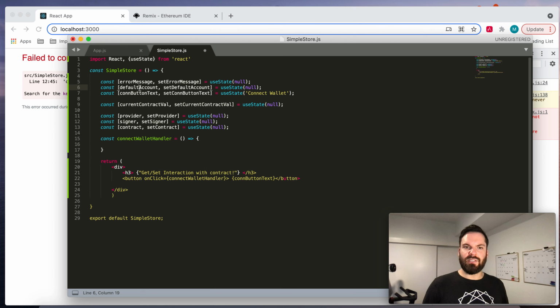We're going to have default account. This will be the MetaMask account. We're going to have a connect button text. That is this button text here that will be dynamically rendered. And we're going to start it off by asking the user to connect their wallet. We're going to have a current contract value, which will display dynamically. And then we're going to have our provider, signer, and contract. These are all Ethers.js kind of functions, and these are more like UI functions, variables up here.